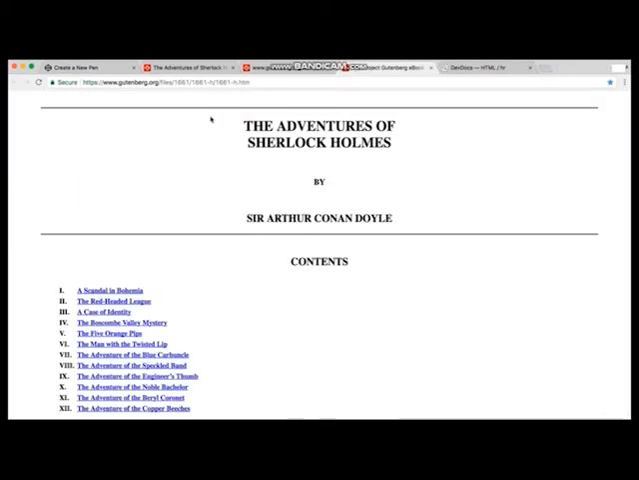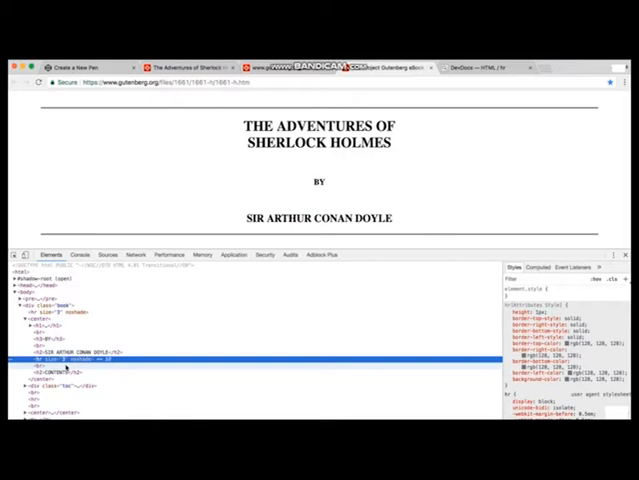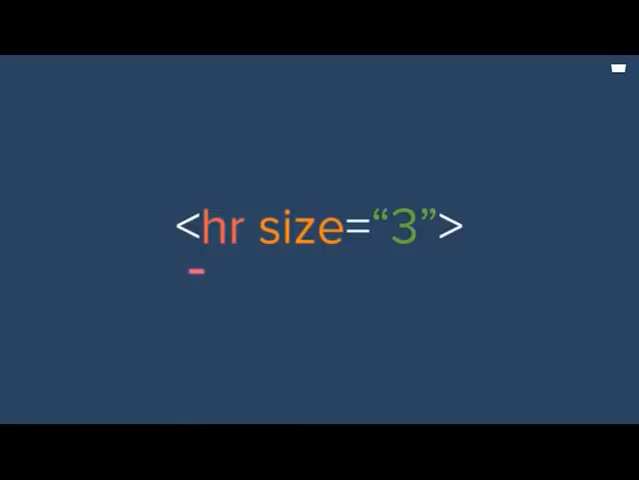Now if we have a closer look at this website, you can see that their horizontal rule is a little bit thicker than ours. You can simply right click on the element that you are interested in and click inspect in order to look at the HTML and CSS code that's being rendered in the background by the browser. So you can see here they have got an HR element, the horizontal rule, or whatever element it is that you want to use.